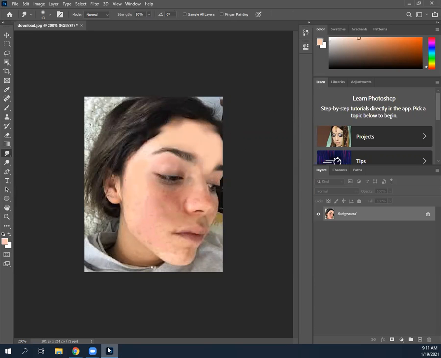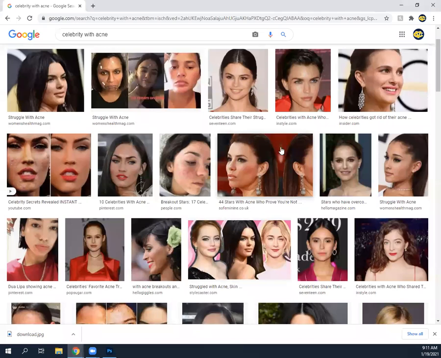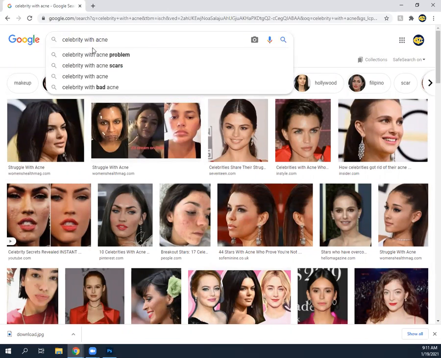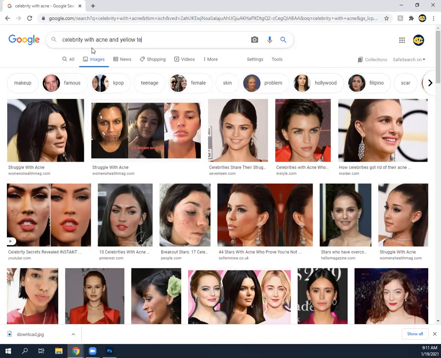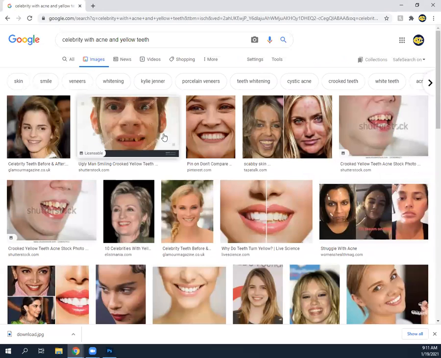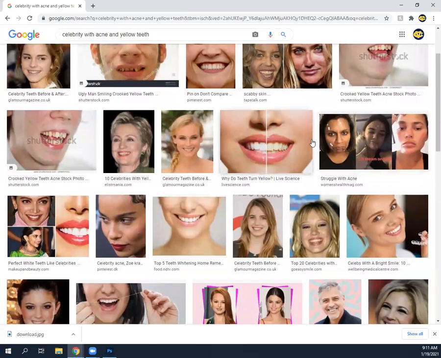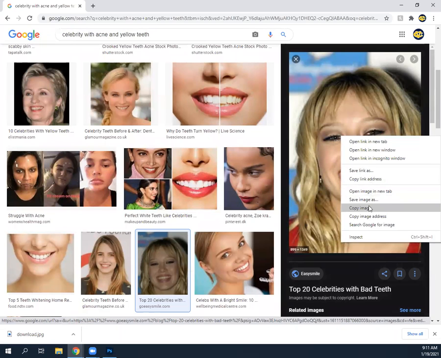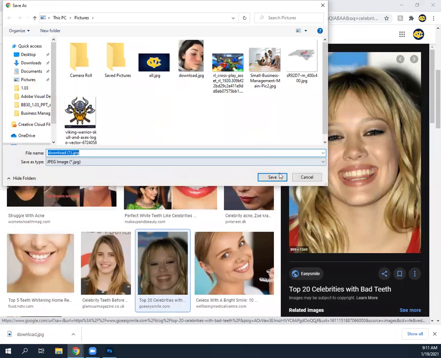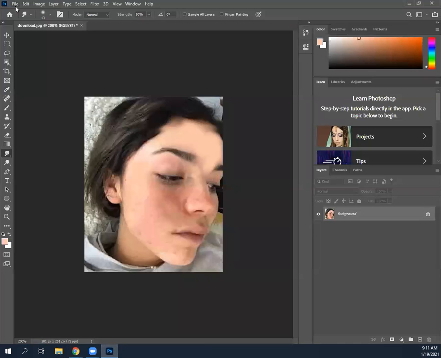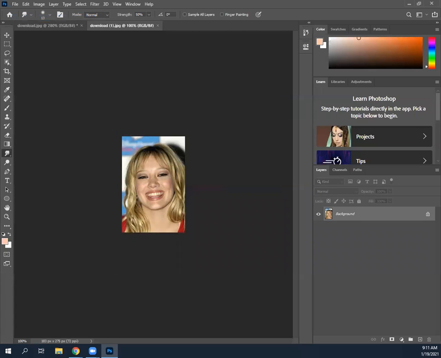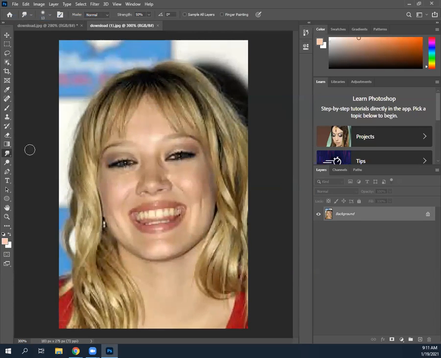So one other thing I want to show you, I wish I would have gotten a celebrity showing some teeth. Let me find acne and yellow teeth. Oh God. Scary stuff. Yeah, that'll work. I'll save that in there. Let's open that. And again, the main thing is you find a picture and you work on some of these things. It doesn't have to be perfect.